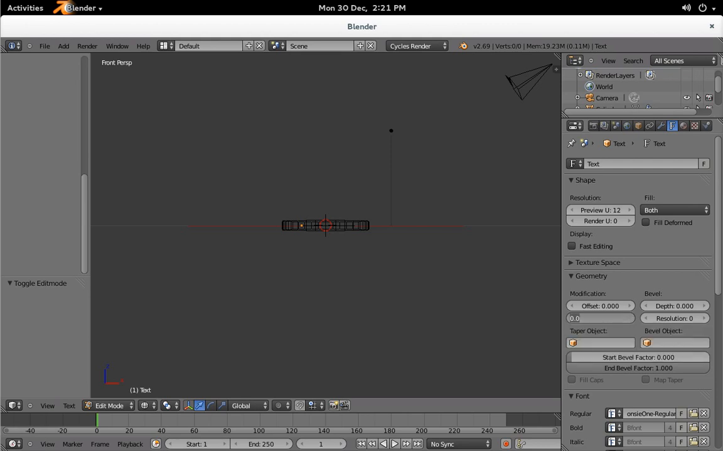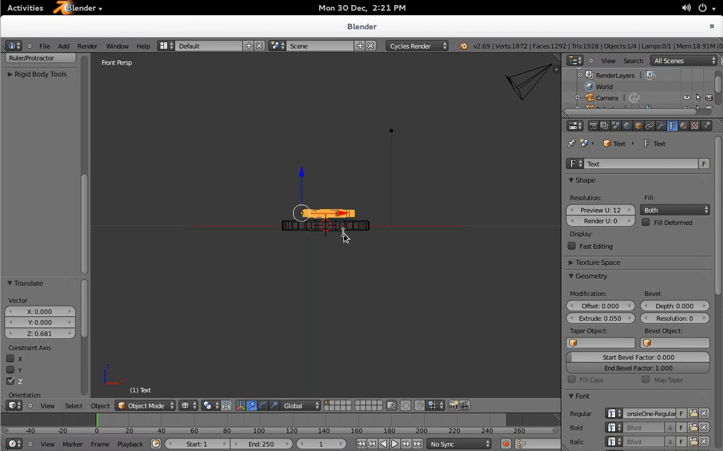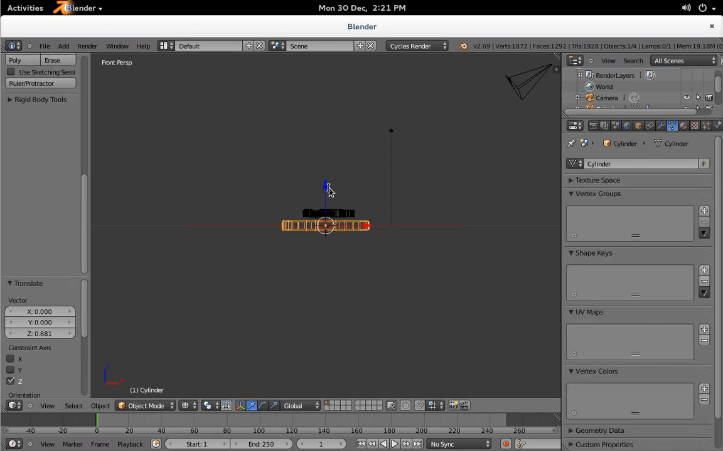I want it to be 0.05. That's good. And I press Tab to go back into object mode, and I click on that blue arrow to drag it up a bit. And I'm going to right click on the cylinder so I can drag that up a bit too.